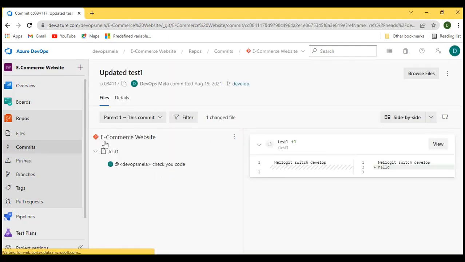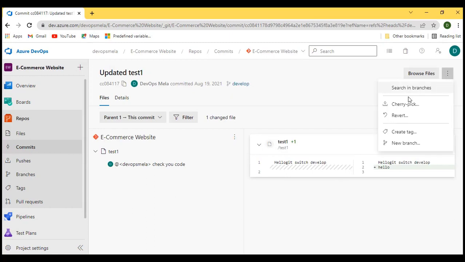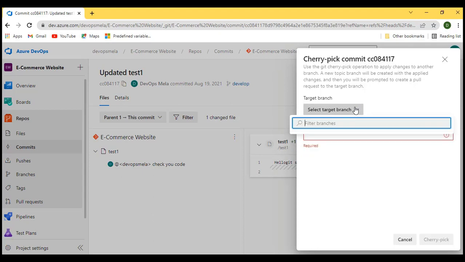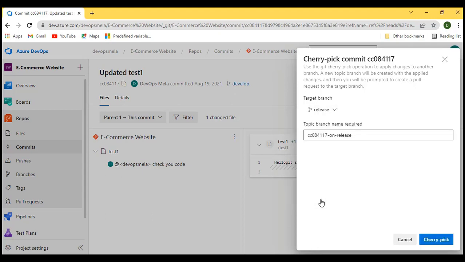I just go inside this, there is an option, cherry-pick. If you click over here, you select the branch you want to put it in, release. It creates a temporary branch based on the commit ID, and it will create a pull request form from where you can put this particular commit into release.